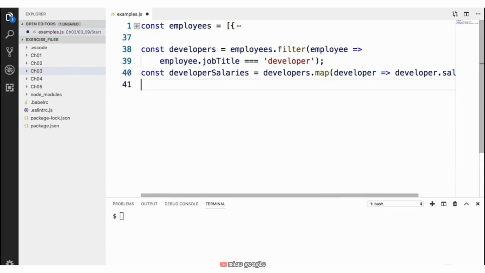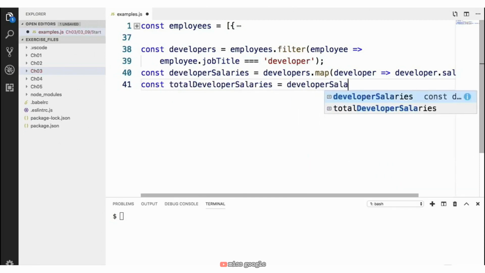And the final thing we have to do is calculate the average of the values in our developer salaries array. The first step of this is to calculate the sum of the array. We went over this in a previous video, so I won't spend too much time discussing it. But in order to find the sum of all the values in this array, all we need to do is define a new constant. We'll call it total developer salaries. And then call reduce on our developer salaries array.